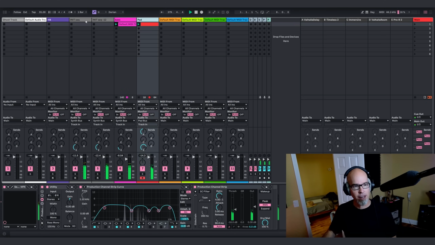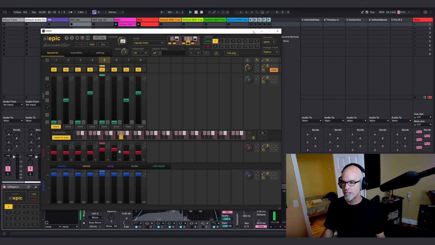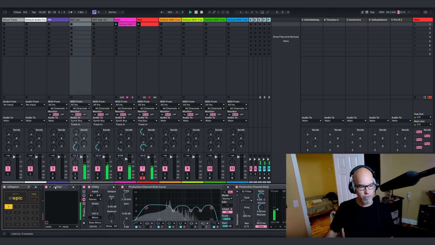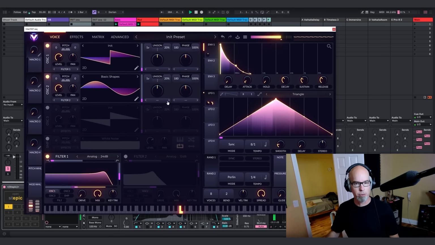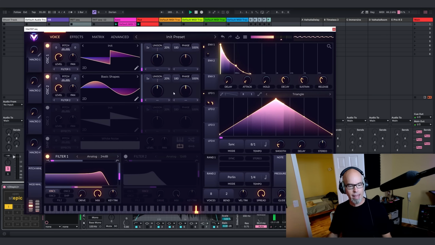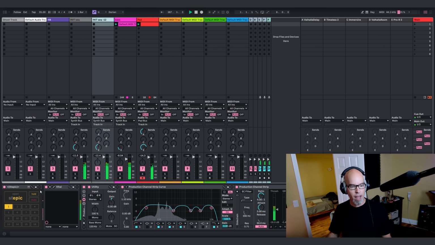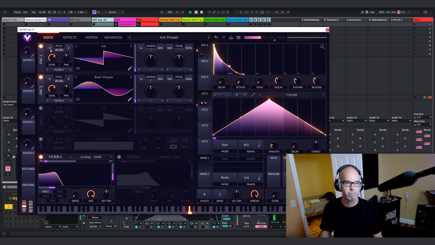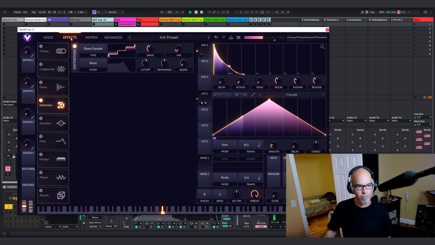As you can see, I've got a simple sequence coming from Vital here and Stepic. Just a very simple sequence. And that's going through Vital, and as you can see here, just a super simple pluck. However, what I've done is I've copied this sequence over and then made a second version that's dropped an octave. This is something that Martin does. You kind of feel like there's more to the sequence.